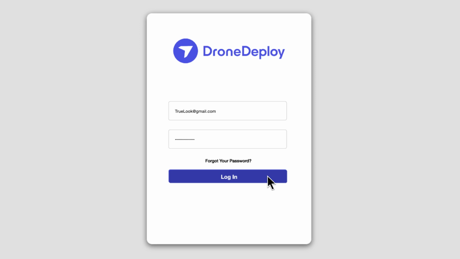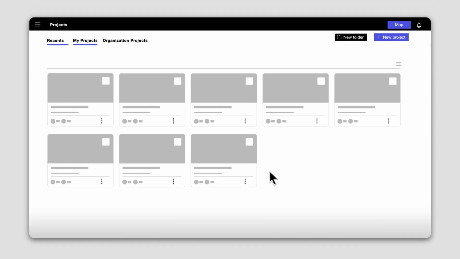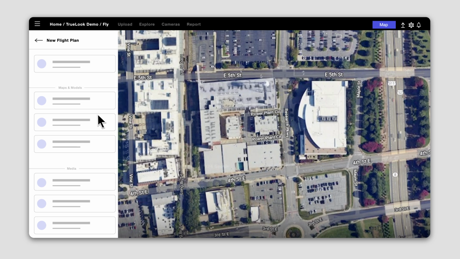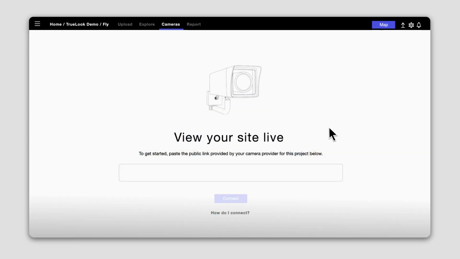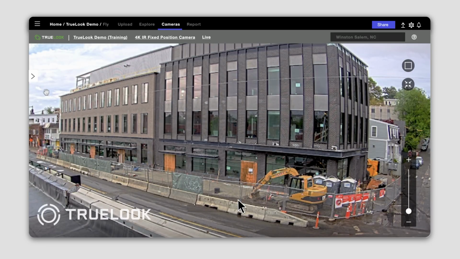Once you log into DroneDeploy, select the project you wish to integrate your camera into. After selecting the project, click Camera from the top panel. This brings you to a page with an open text box. Here, you can paste the link to your TrueLook camera. Paste the sharing link you copied earlier and click Connect. Your camera will appear automatically. It is now integrated with your project.